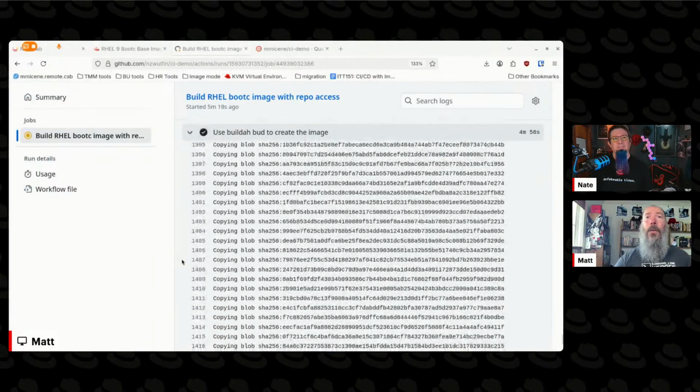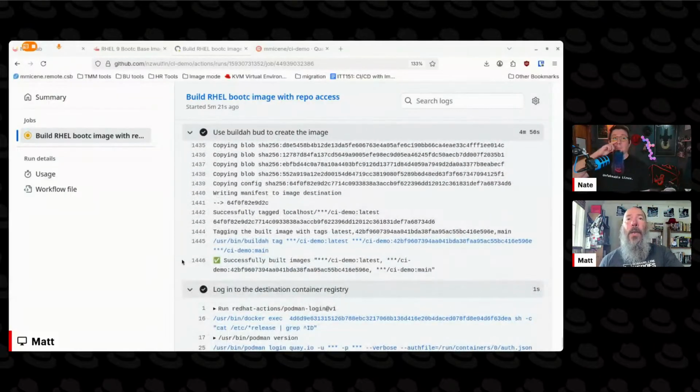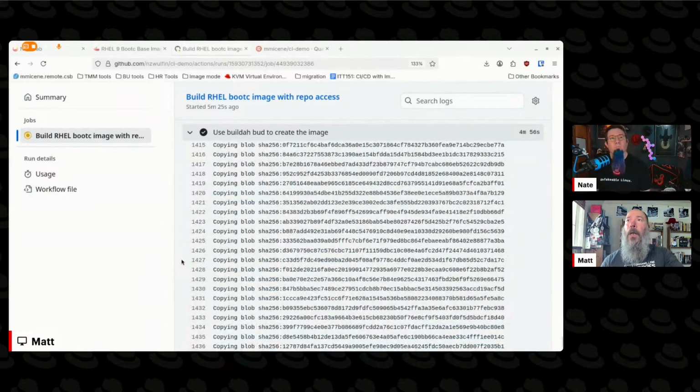So maybe there's probably just something. Oh no, there we are. So we're in the commit, and it has moved on. In fact, it looks like it's actually completed.